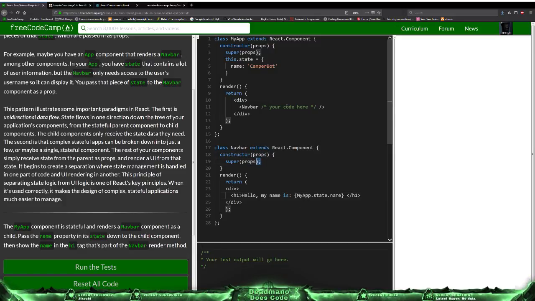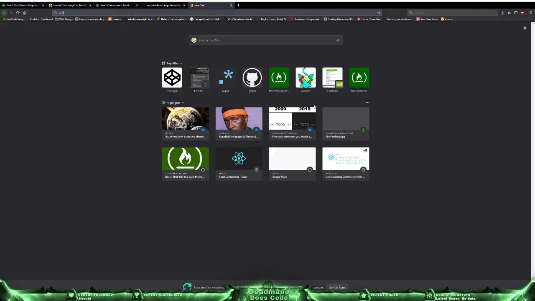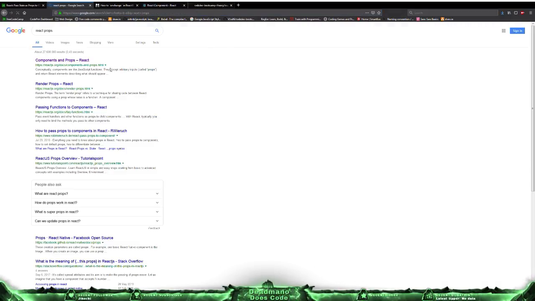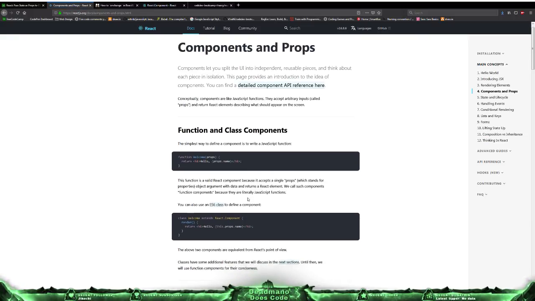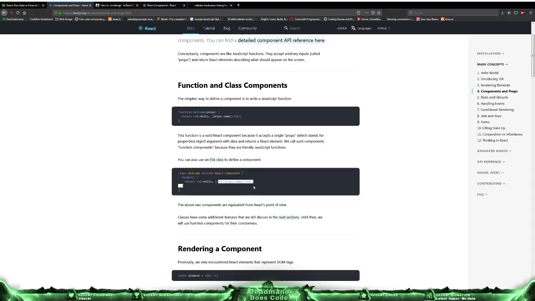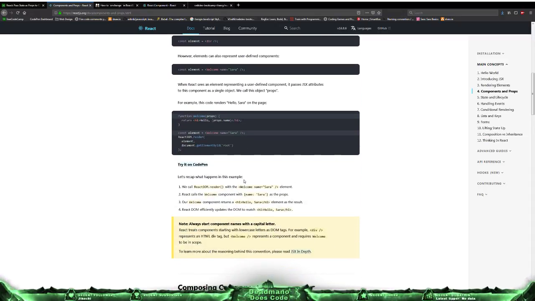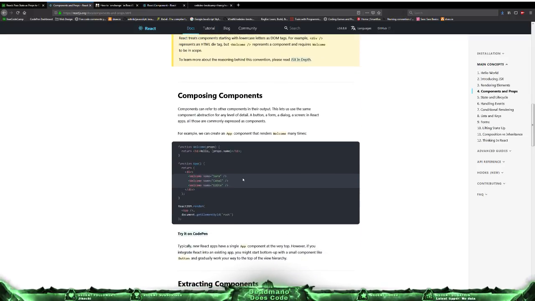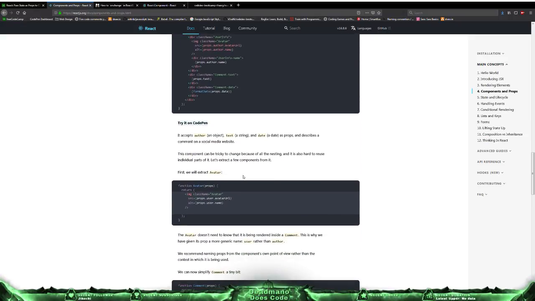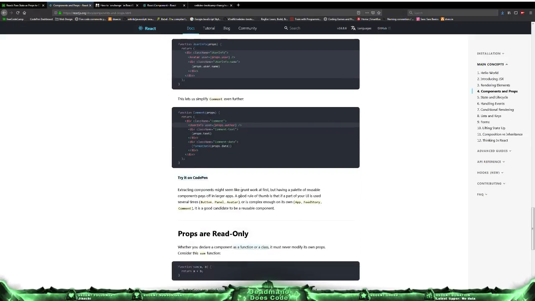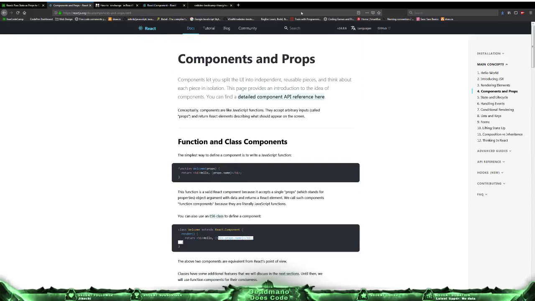Oh wait, that's a prop. It gets passed down. So we have to do props. Gotta look up props again. This is why I can't wait to build projects with React, because you forget here and there. How do you pass it? Rendering? It's not rendering. Did I miss something?